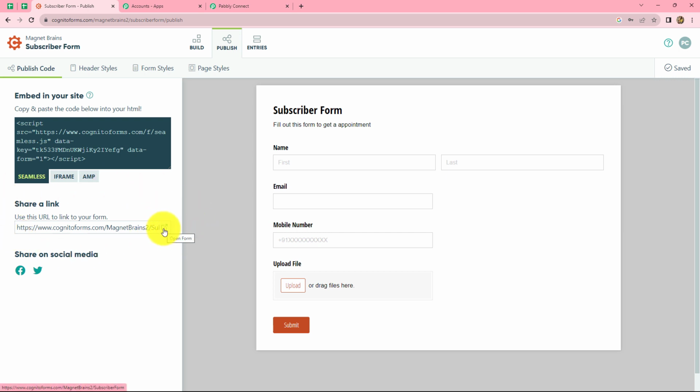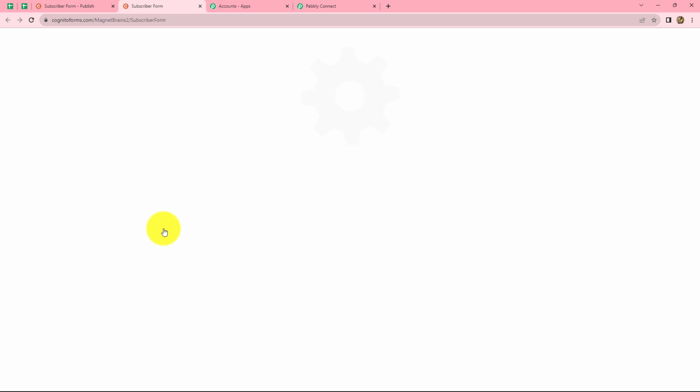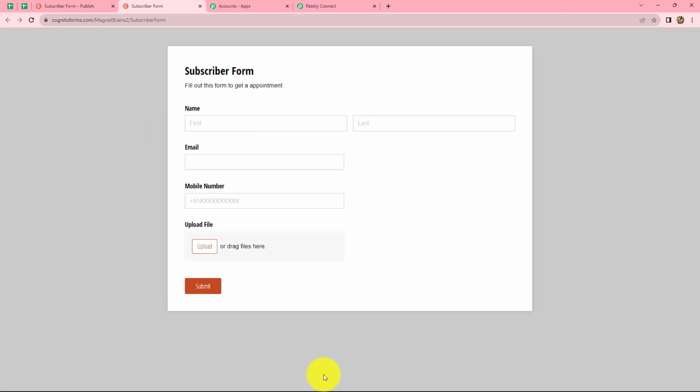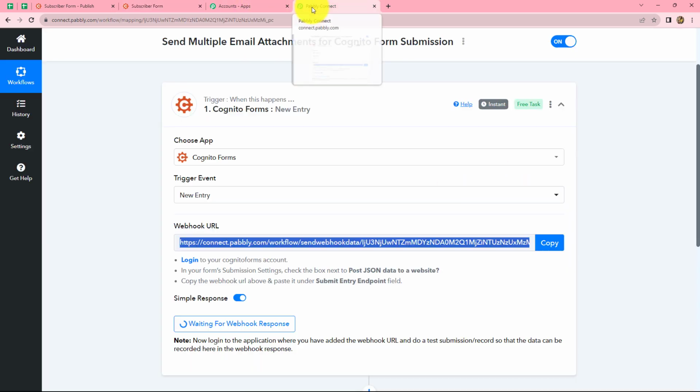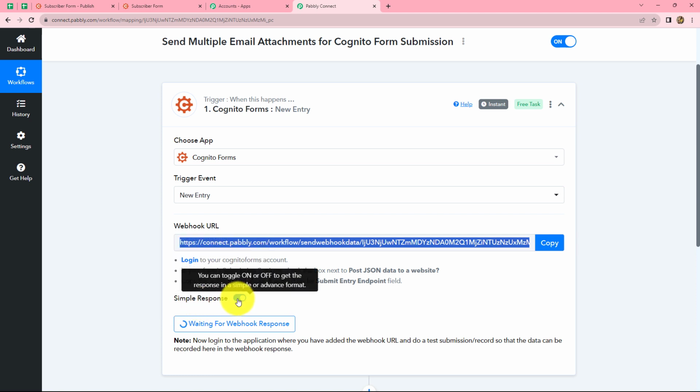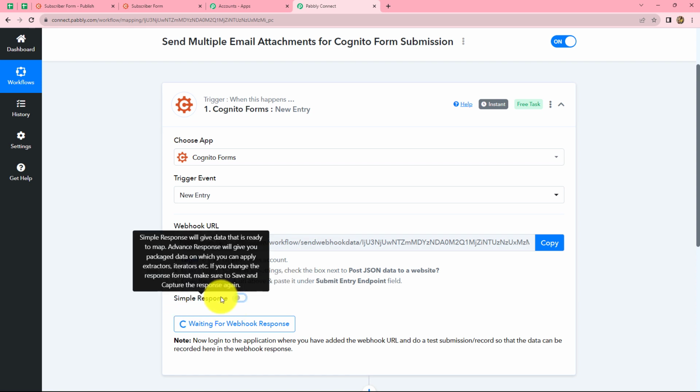So we will click on open form, and the subscriber form is open in front of us. Now we are going to fill this form one by one, but first of all we will go back to Pabbly Connect, and here we have to do one more setting. What we are going to do? We are going to turn this simple response off and turn the advanced response on.